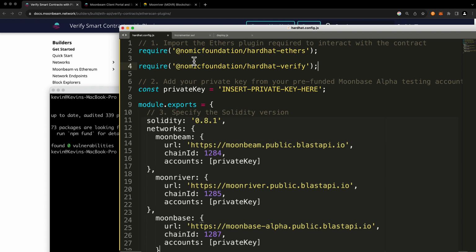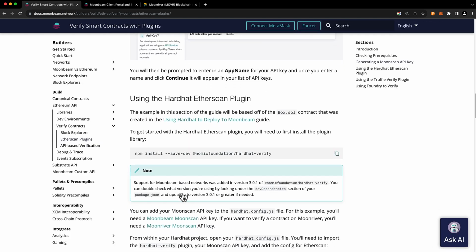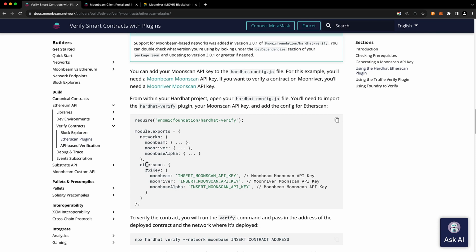You can do that by adding a require statement and then mentioning @nomicfoundation/hardhat-verify. Okay, and next up, we're gonna need to add the API key information to our Hardhat config. So go ahead and copy the scaffolding. We already have our networks and our RPC URLs defined, so we can skip that section.